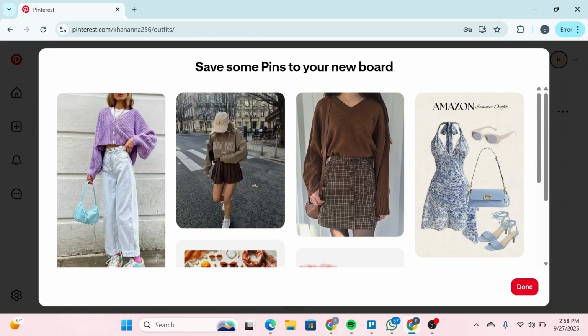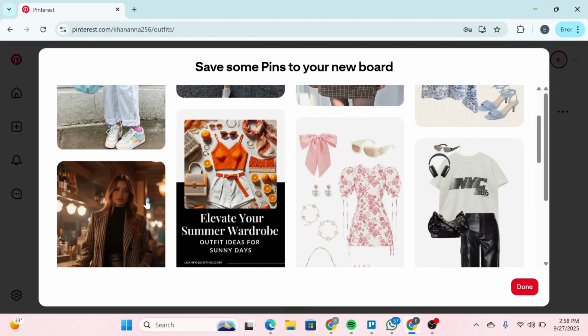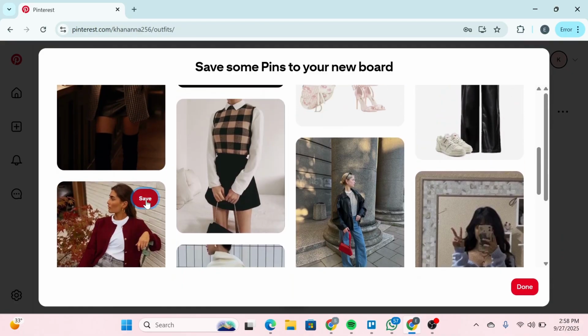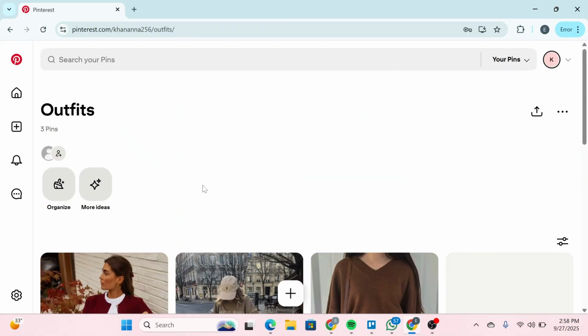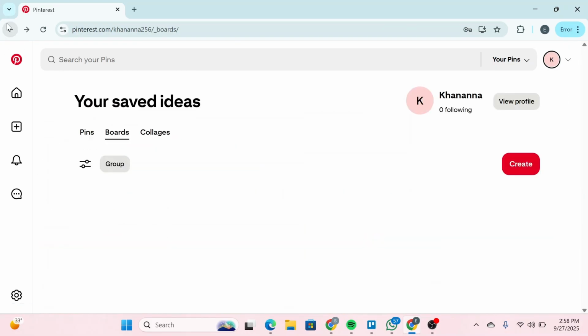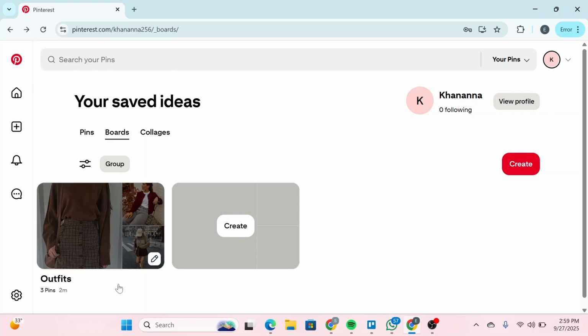Now it says save some pins to your new board. So let's say you like this outfit, you're going to click on save, you're going to click on save here, and let's say we're going to click on this, then click on done. And once done, you'll be able to see these are the pins that your boards contain. Like, let's go back. And now we have this board over here.